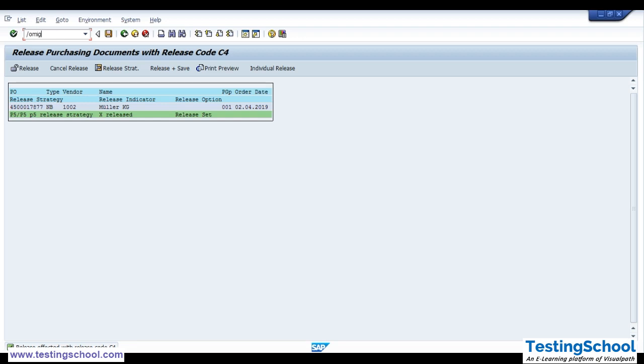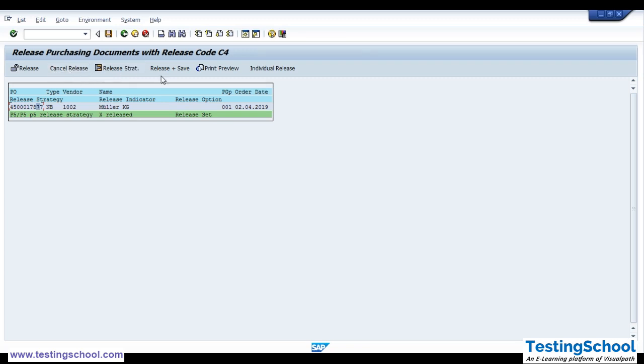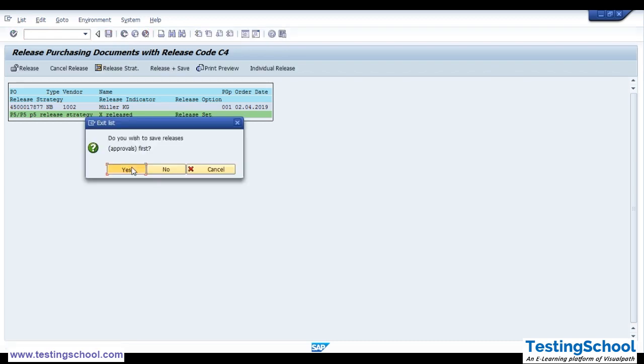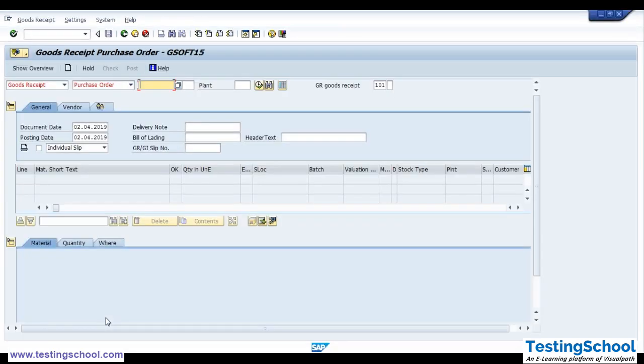/o MIGO. Remember, the T code for release is ME28. Do you wish to save? One second, I need to save it also. So release plus save. Okay. Yes. Release saved. So ME28 is used for releasing the PO.